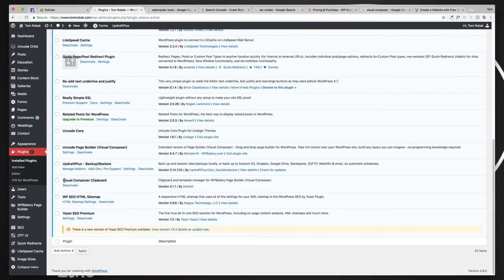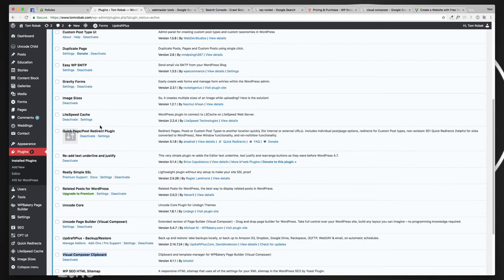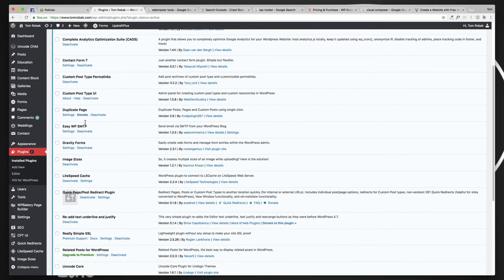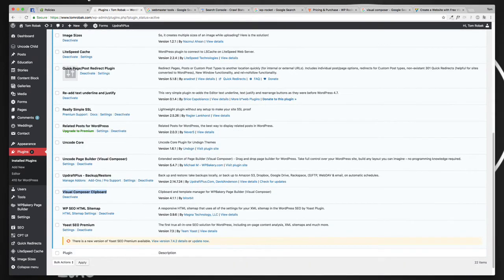The Visual Composer clipboard. This is just like a clipboard. It works similarly to duplicate page, but it duplicates only elements of the page. If you use the Visual Composer, you can, for example, take the whole column, and with one click it will be duplicated or copied or moved somewhere else.